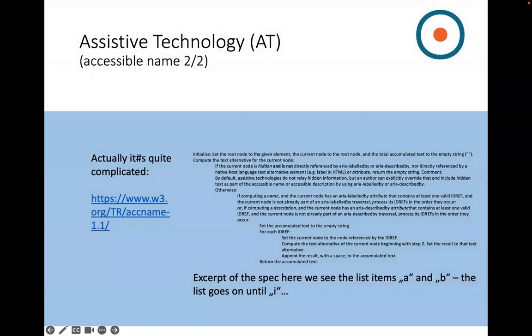As a matter of fact, it's quite complicated. This is from the specification on how to compute the accessible name, and this is a long list. Here you can see the list items A and B, and the list goes on until I. So this is quite complicated, but I think I'm giving you the most important things today here.